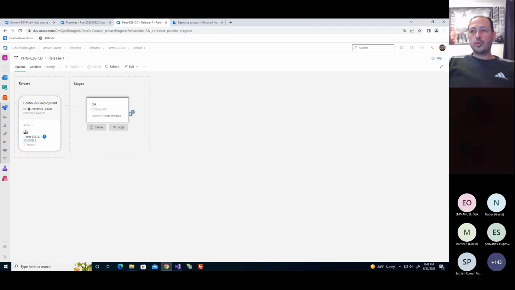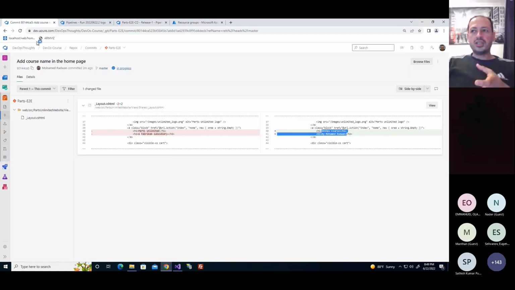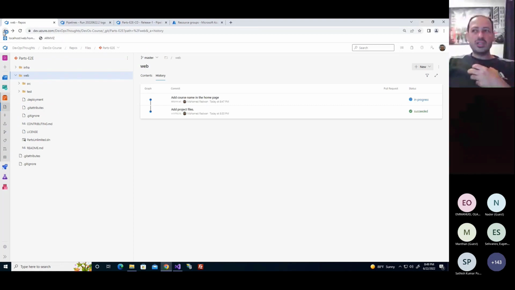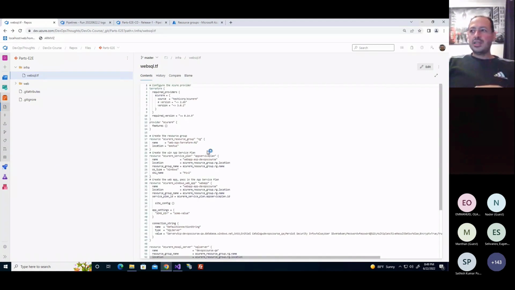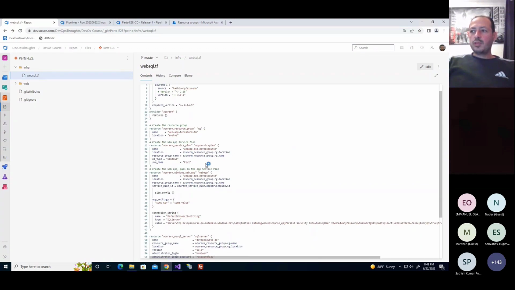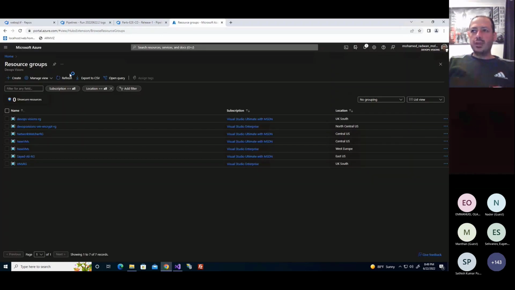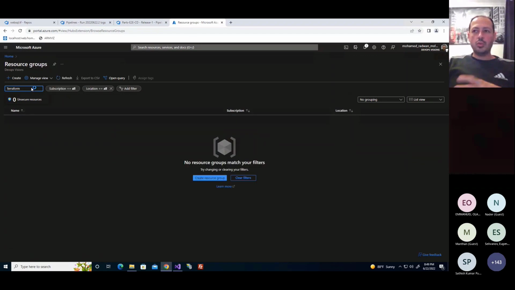So it just triggered automatically. As you can see now, it's in progress. It starts initializing the job. Again, what it will do is get the infra package and the web package, the infra package first. As you can see here, the name of the resource group is called Terraform. If I search for Terraform here, I don't have any resource group yet with Terraform in the name.